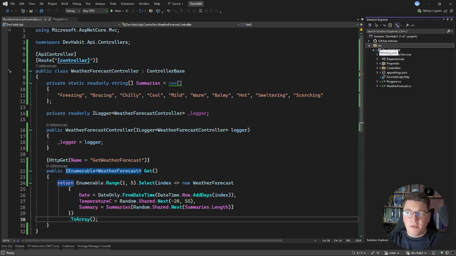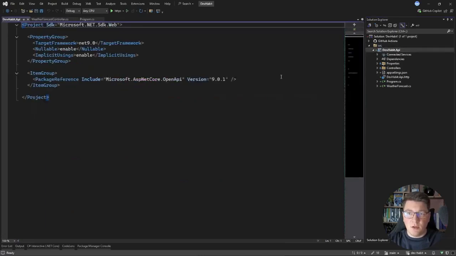Then let's take a look at the NuGet packages that we have installed inside of this project. You can see that there's only one, which is the OpenAPI package, and this allows us to view the OpenAPI specification for our API. Now this will be very important for documenting our API so that the clients can integrate with it, and it also opens up some interesting options such as generating API clients using the OpenAPI spec.